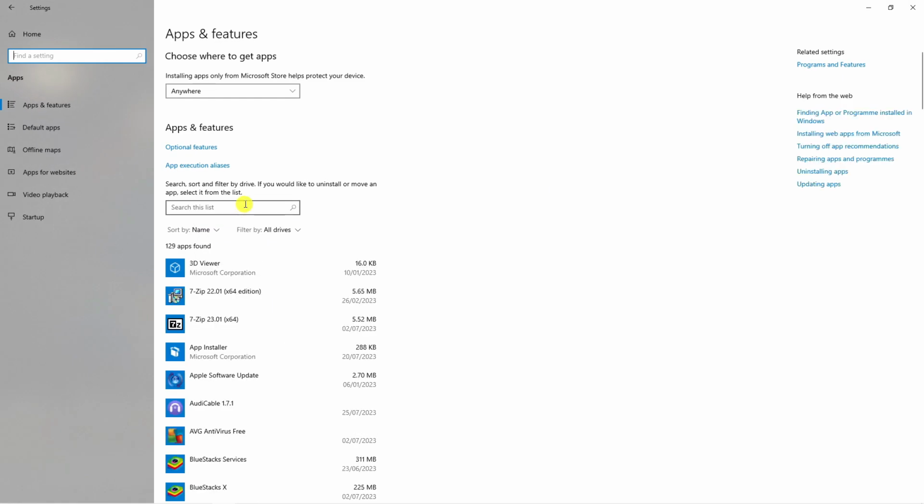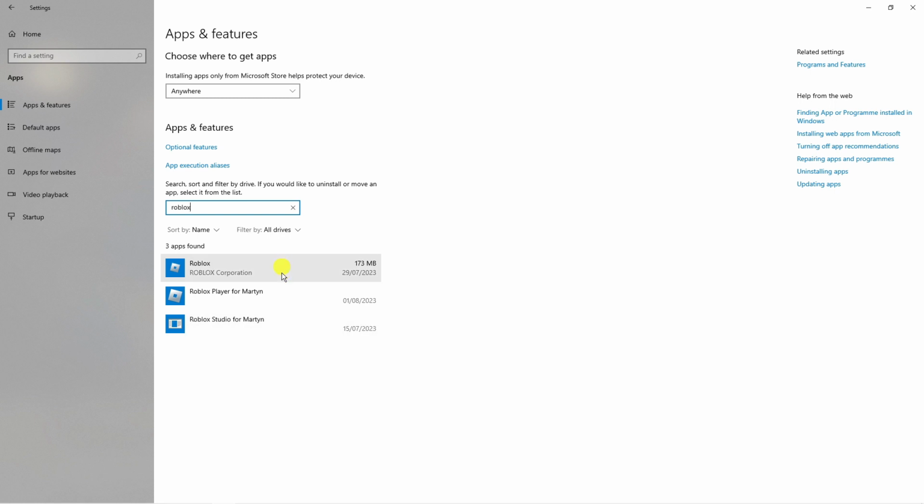In the search box, go ahead and type Roblox. You'll see we're going to get some different versions of Roblox here. Now what we want to do is click onto this one where it says Roblox, Roblox Corporation, give this a click, and then click onto advanced options.